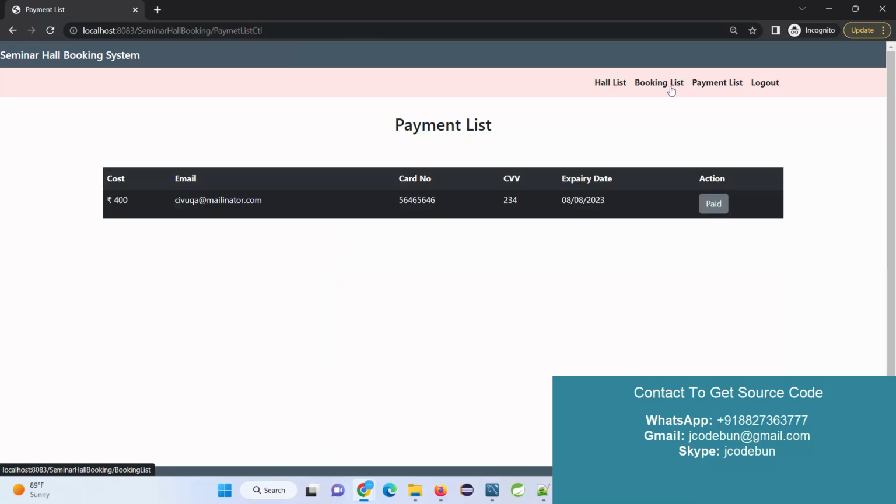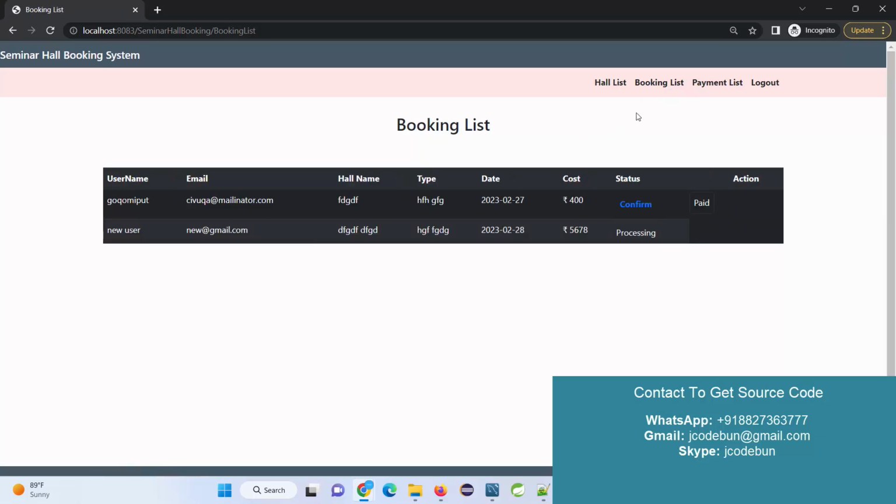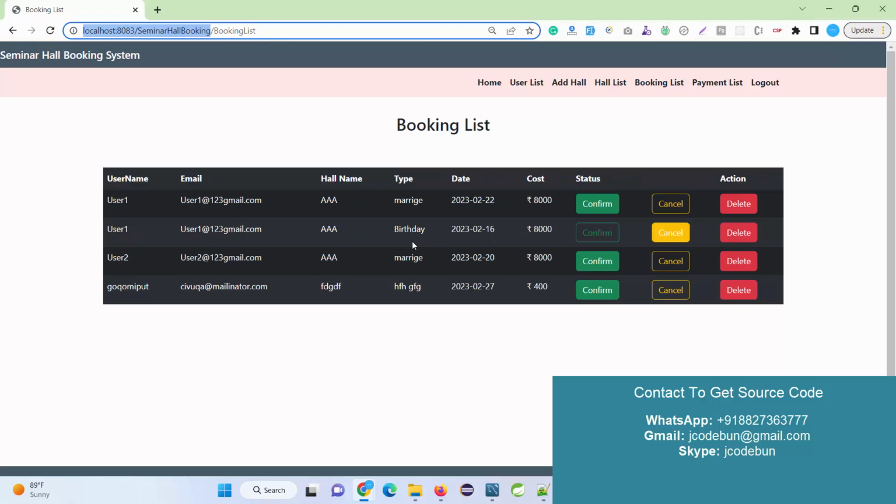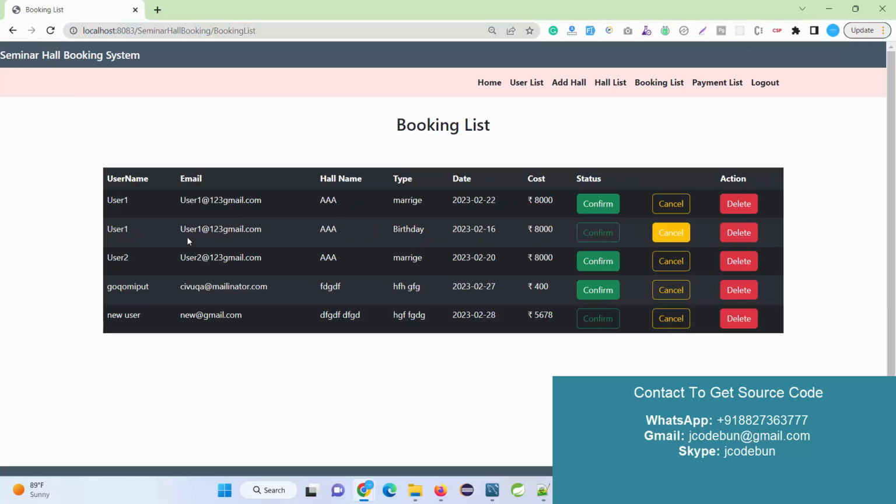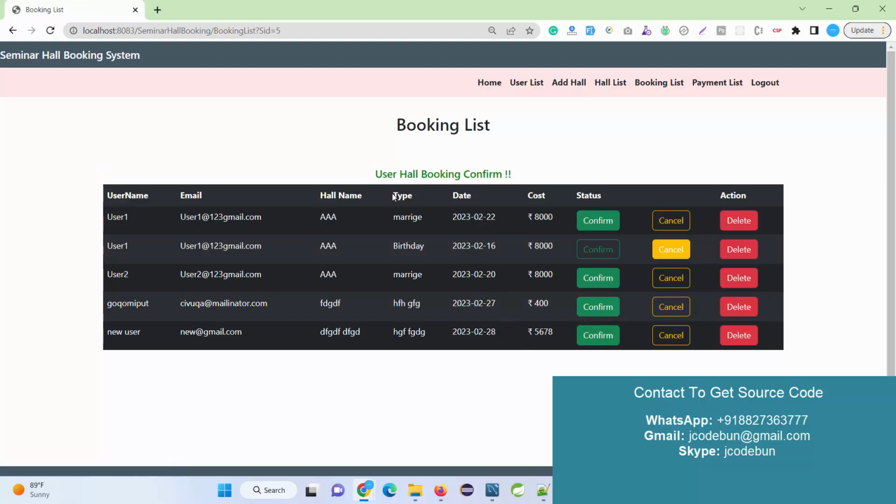But now if I check, I don't see any option, and it's showing me the status as in process. So what I need to do is go to my admin section, where I can see the new request by the new user. I can cancel it or I can confirm it. So I'm going to just confirm it. I hit the confirm button, and you can see the hall booking is confirmed.